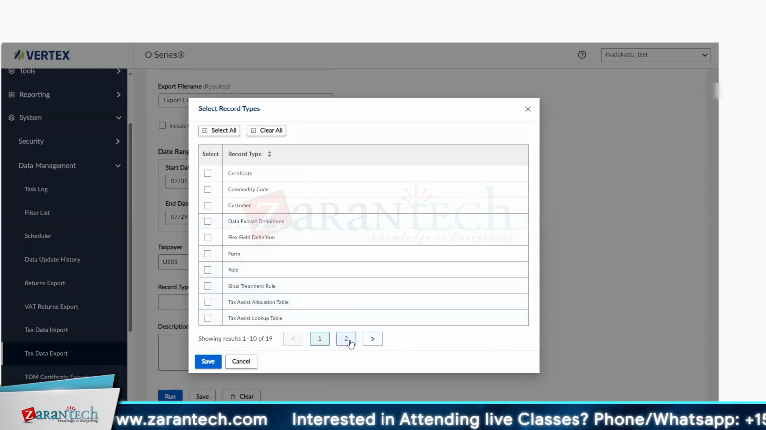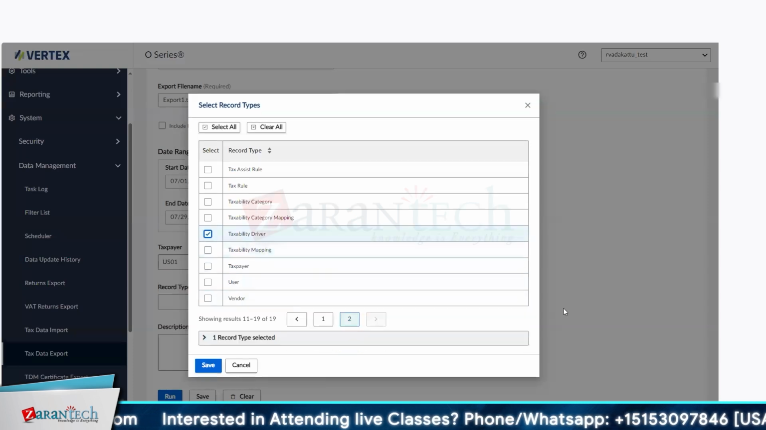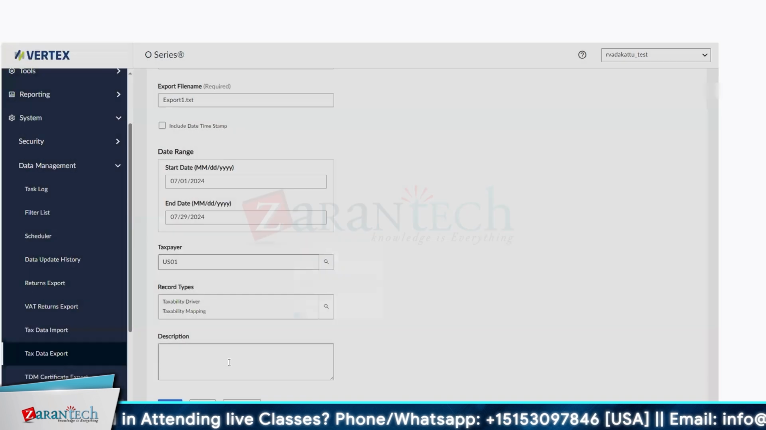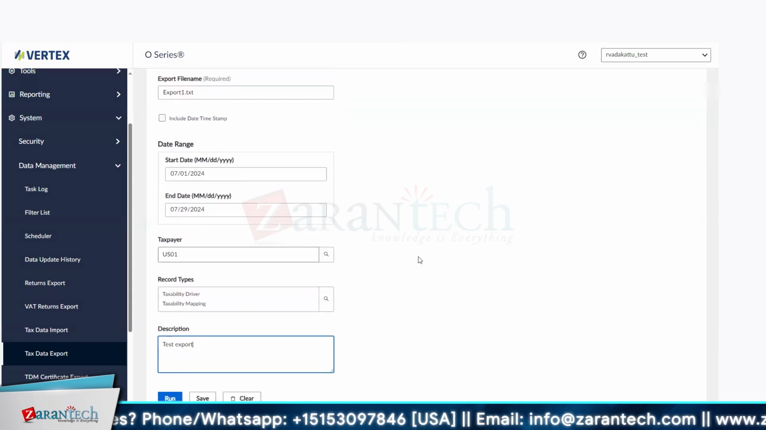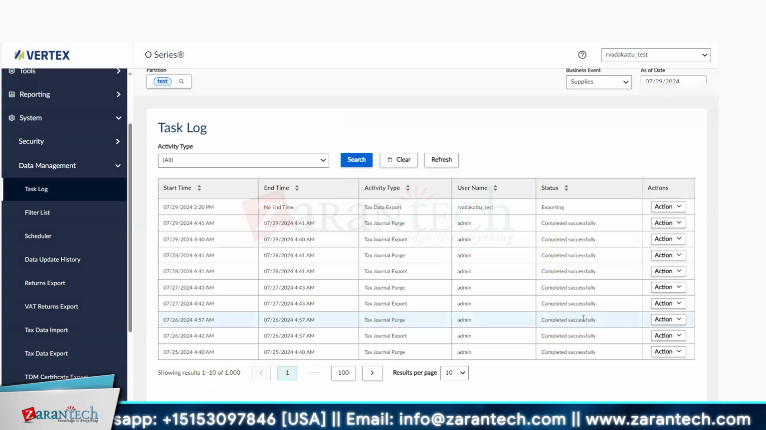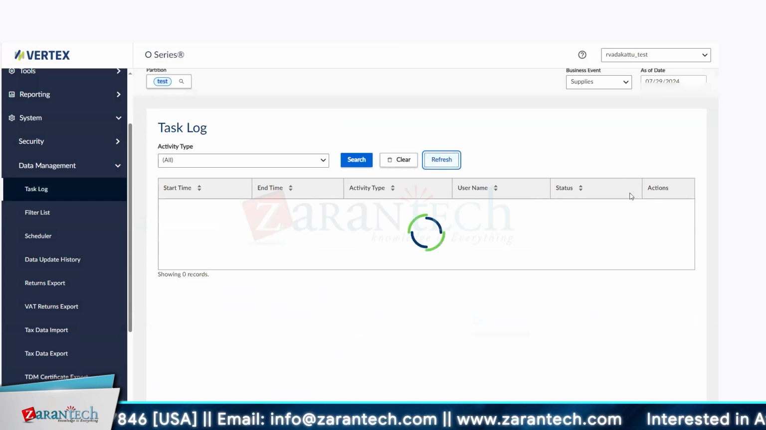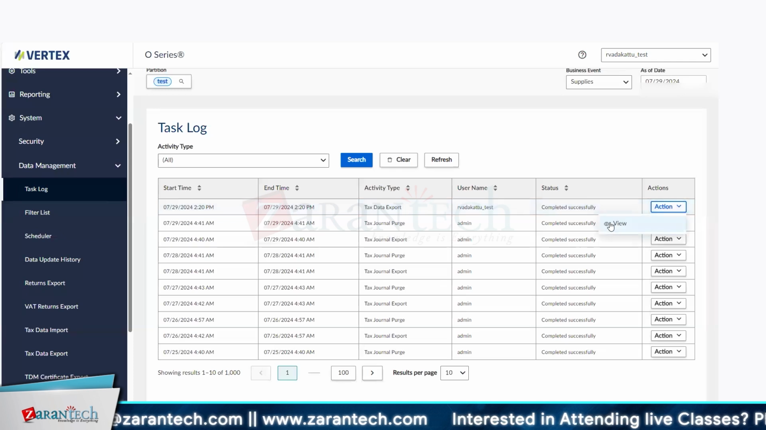Click on the next page, please. Driver creation, driver mapping. Select the driver mapping too. Save it and run it. You see, it is running and the status is exporting. Refresh. It is completed. Now view it, the task log.